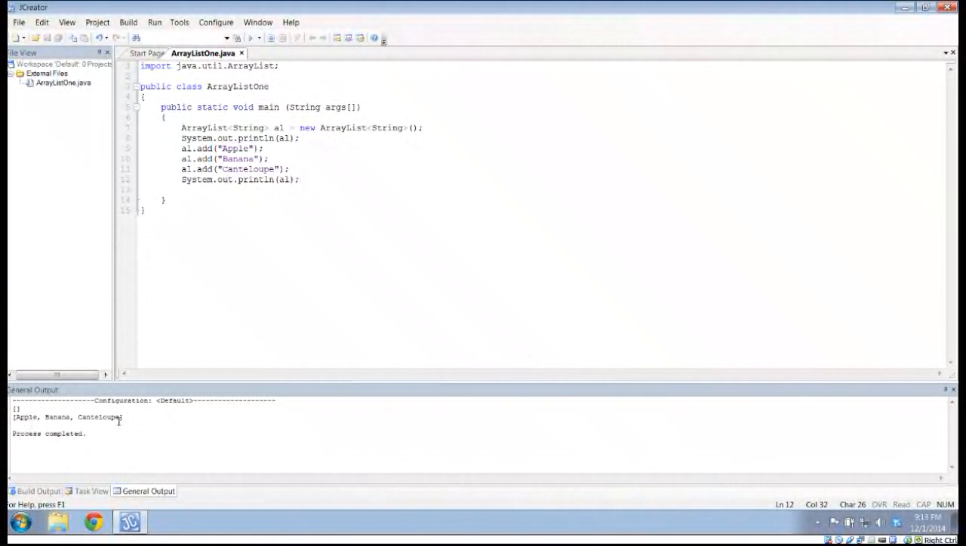Now, what's important to realize is that this is not an array. I can't access the elements using the bracket notation that we had. If I try and do System.out.println AL sub 1, which should print out the element banana in here. If I try and run this, it's going to give me an error. It's going to say, I have no idea how to do that.